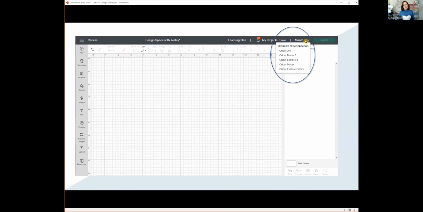Now, when you have your drop-down menu for your machines, this is where you would select the machine you're working with. And one thing I want to point out, why this is important: the machine that you have selected directly relates to the images and projects that are available for you to use. Our Cricut Joy machine cuts 4.5 inches wide.